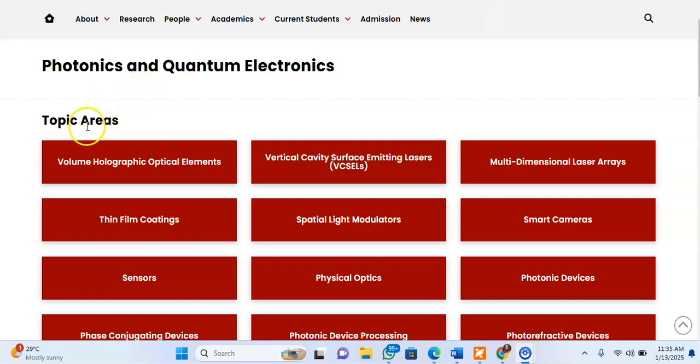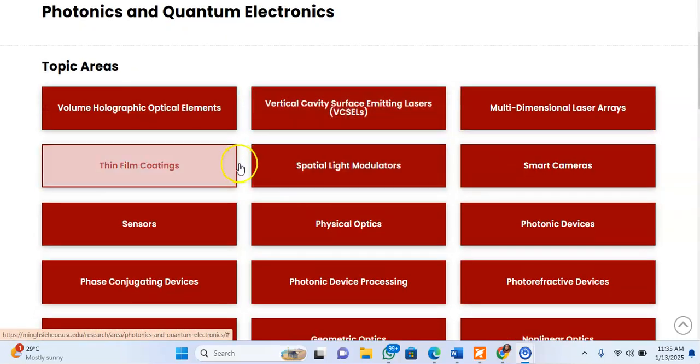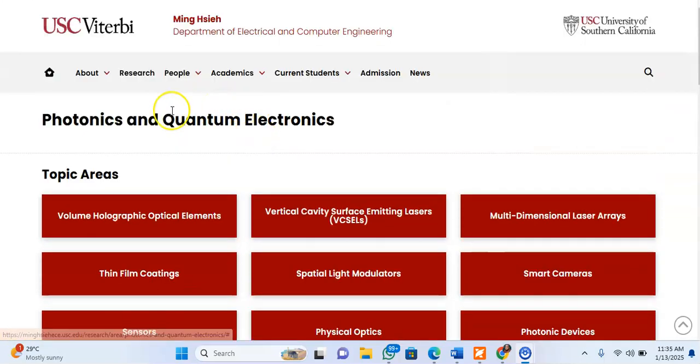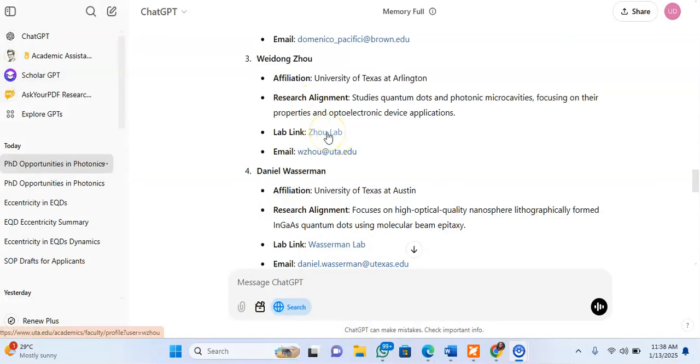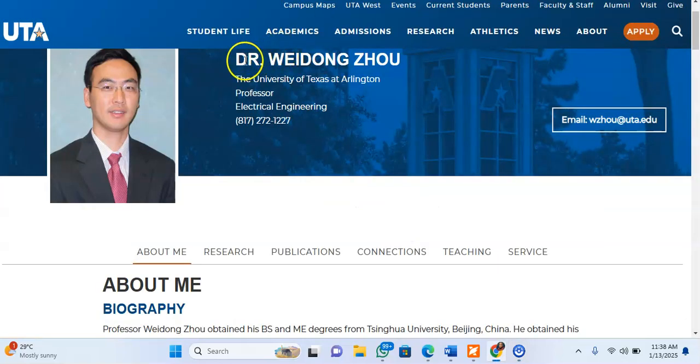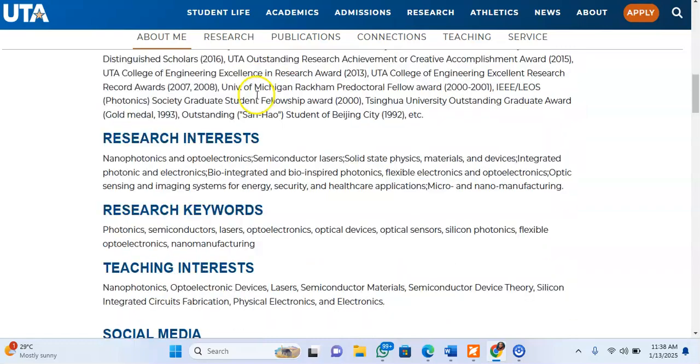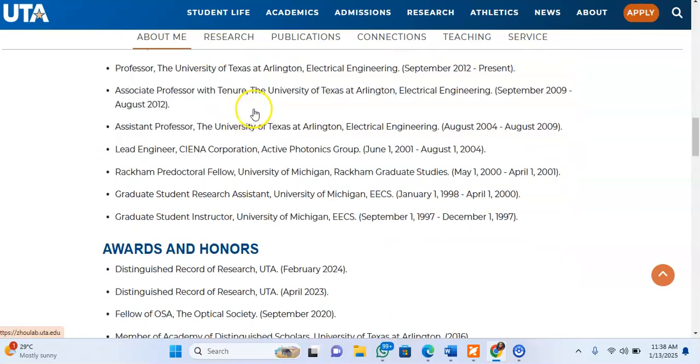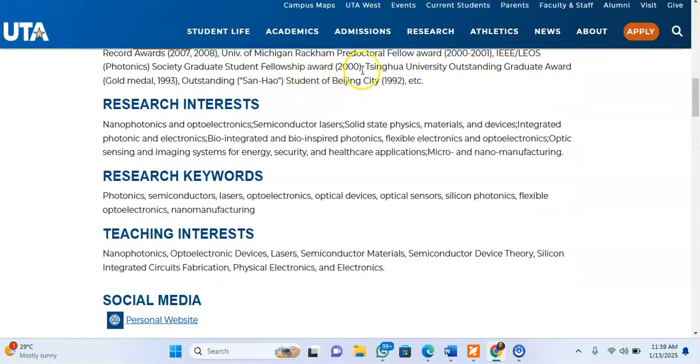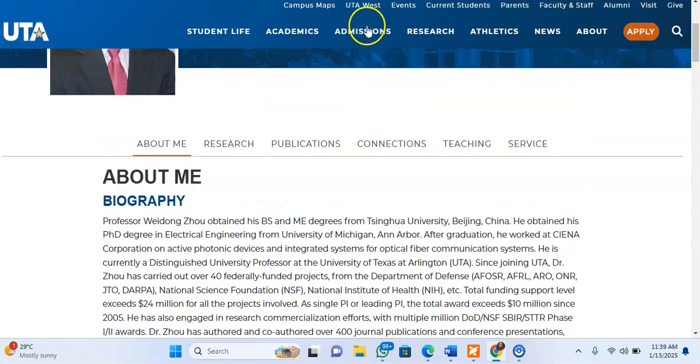And these are all the different research areas and research topics in this particular lab, photonics and quantum electronics lab in University of Southern California. So for this other professor, you could just click and you would have his web link, and of course all the information you need to send him a cold mail. You can do just that.